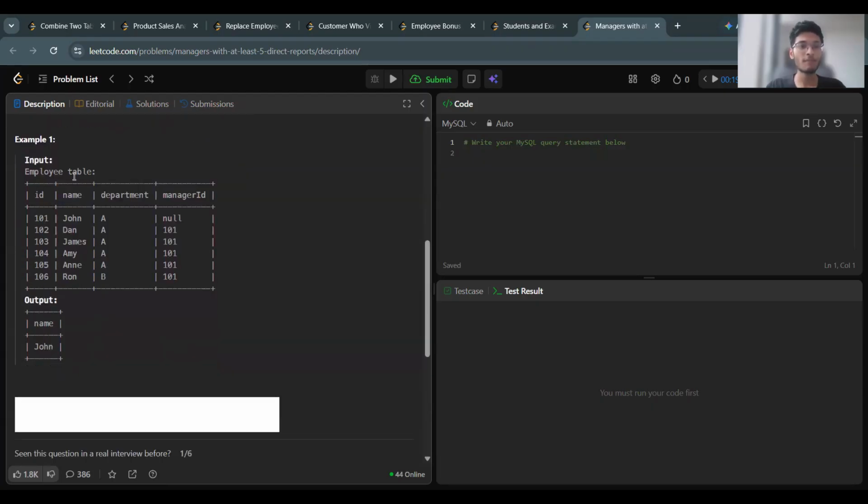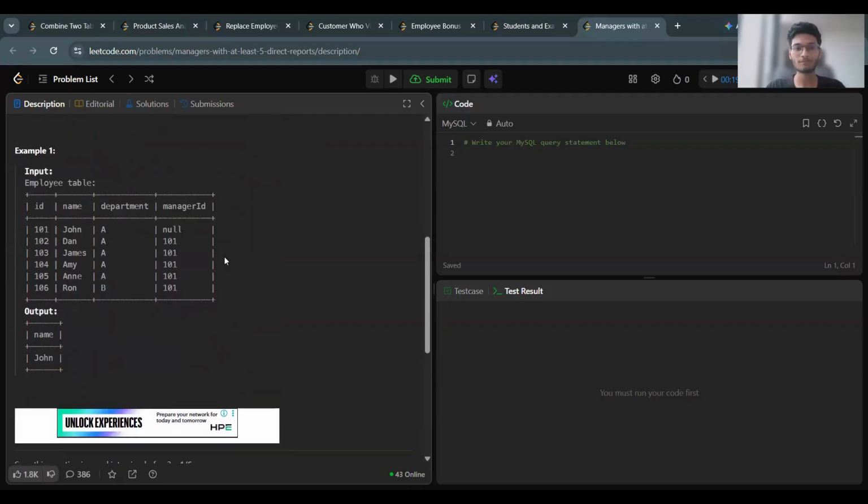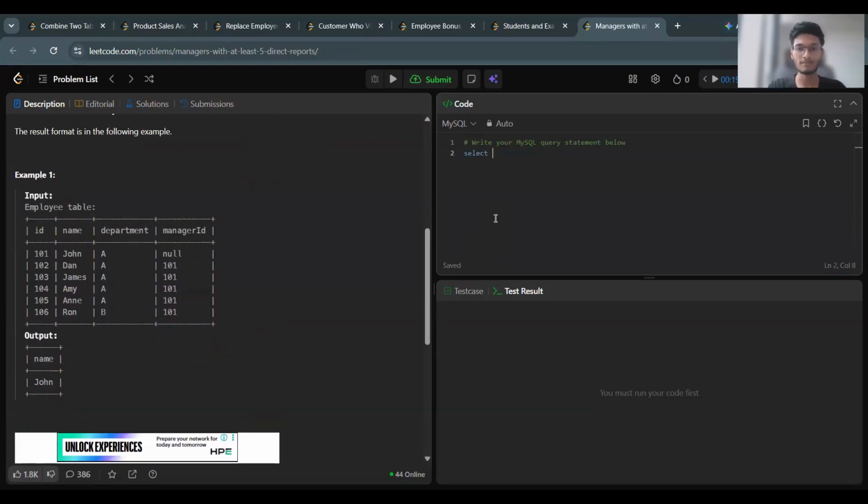So here we have employee John, department A, manager ID is null, which means there is no manager for John. Dan, manager is John. Then James, manager is John. Amy, manager is John. Annie, manager is John. And Ron, manager is also John. So basically, John is manager of 5 employees. That is nothing but 5 direct reports. Now let us try to write the query.